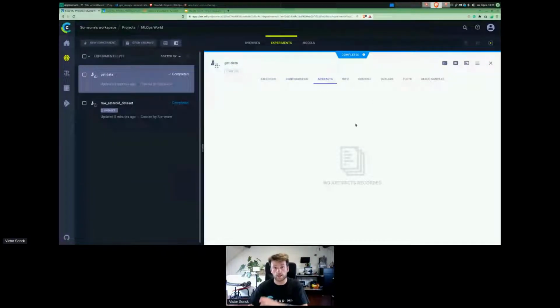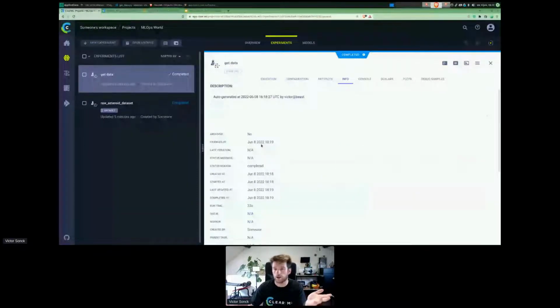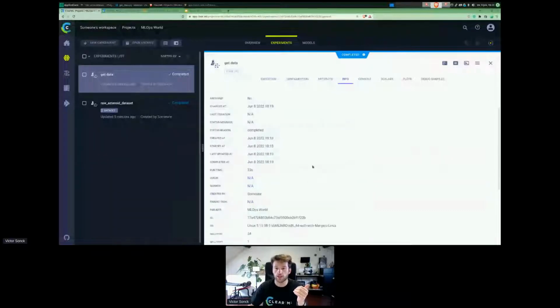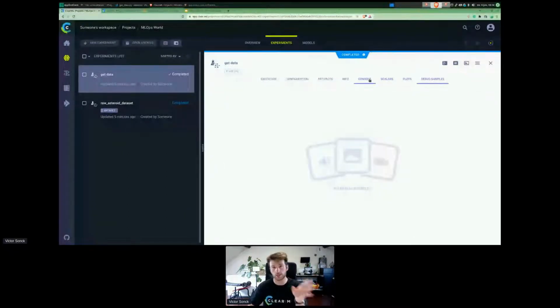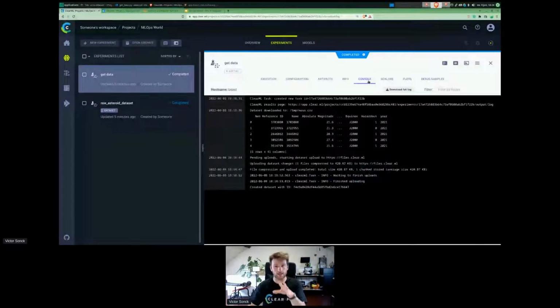There are no artifacts. These are like model files or other big files. Obviously, there are none in this case. It's just a data set, but that's a separate entity. Info, just like when and how it was run and on which machine. Also console output. So every single thing you print is never lost. And this is already a very big thing that will save you a lot of time if you can input it in your workflow. Scalars, plots, and debug samples, we'll see that in the model training, because that's usually what they're most interested in.